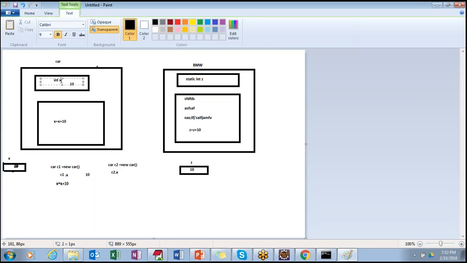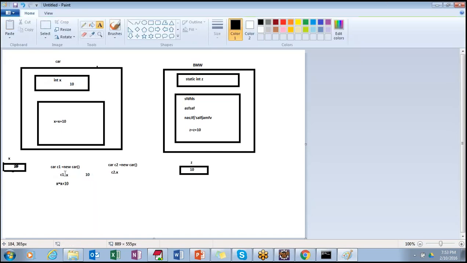How will you use this variable x? We should always use it with the object, x of C1, right? C1.x we should use. Whenever you create an object, the variable would always be referenced with C1. C1 is an object of that class.